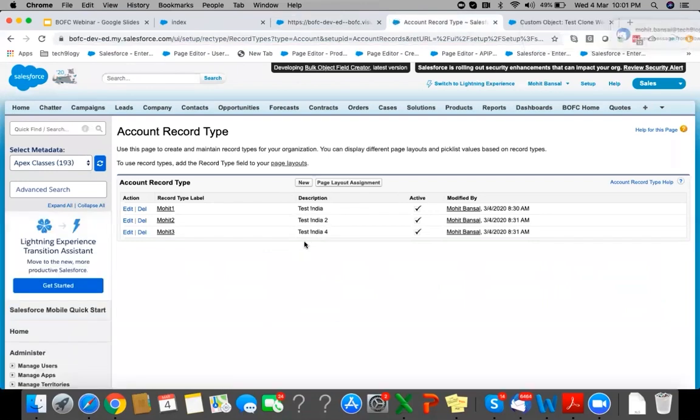So this I have done only for the one object, but if you have 10 objects and you want to update the information about the 10 objects, you can do it in a single click. So this was the information update for the basic record types.